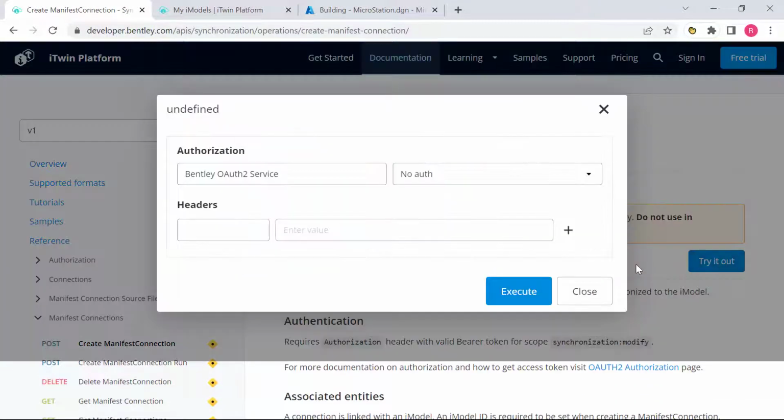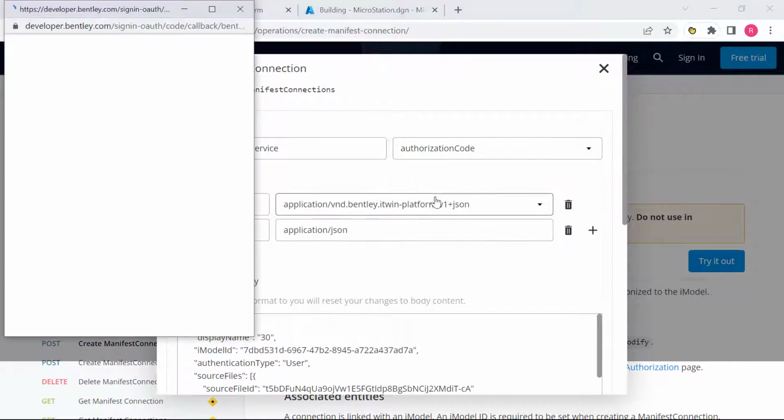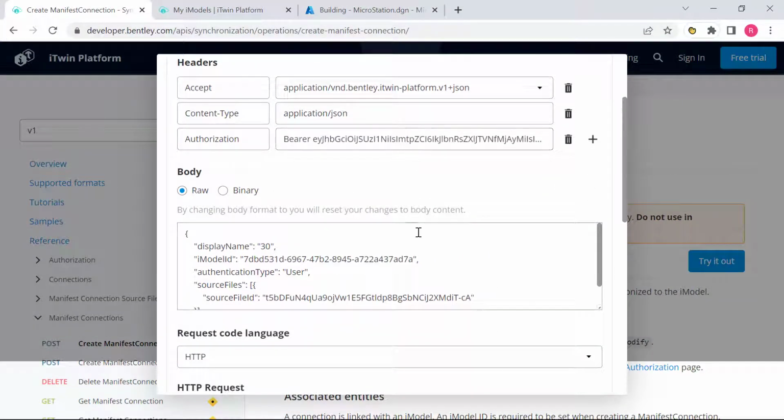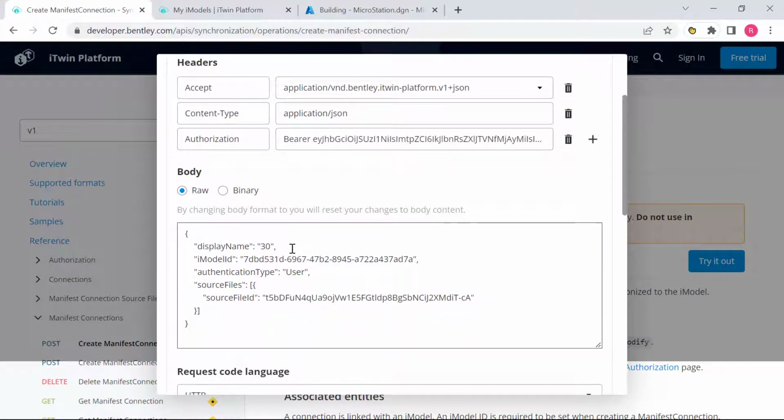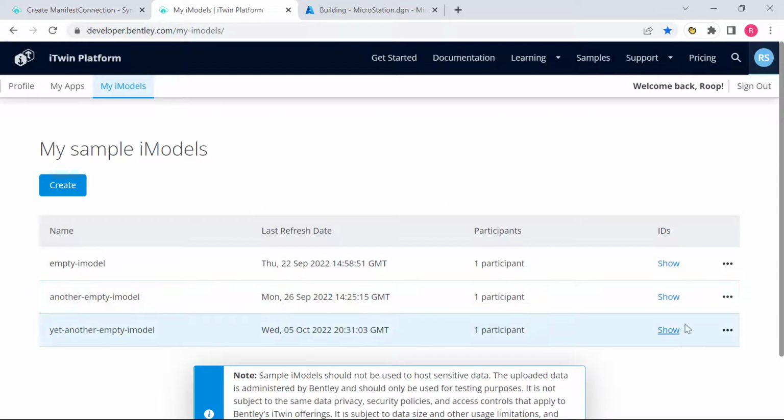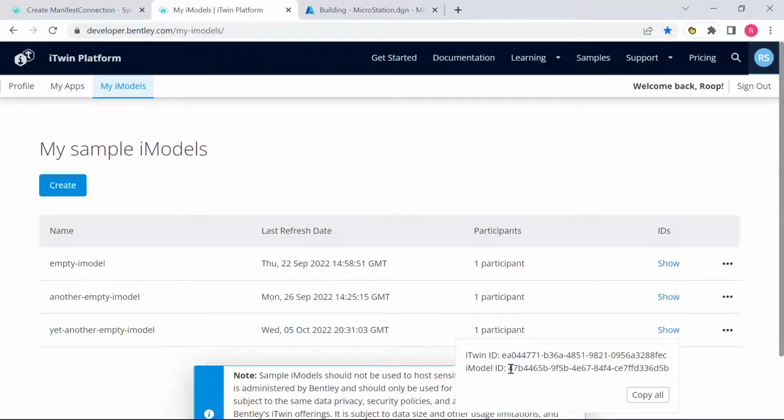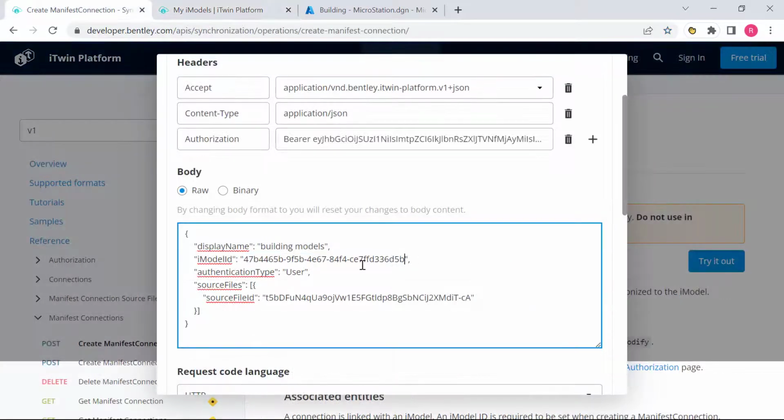So let's click try it out, pass in an authorization code, and then we need to give it a display name. So this time I'm going to give a more meaningful display name. Let's call it building models. We need the iModel ID. I can get that from the My iModels page. So I'll just copy it from here. Authentication type is going to be user because we're using a client workflow in this case.